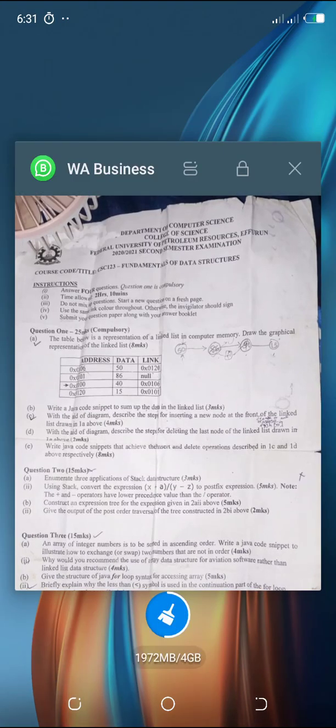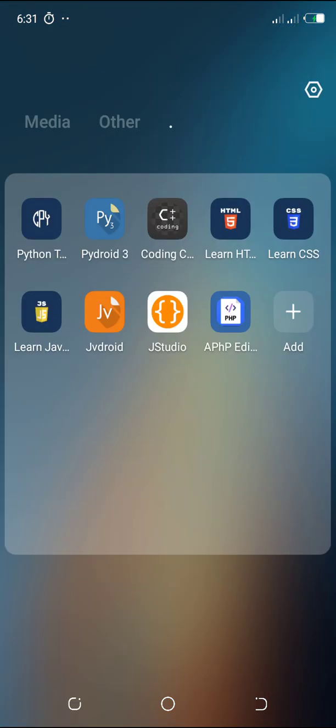Now where are the data in the linked list? The table you are seeing is based on the linked list, right? Now the data that I'm talking about is the 50, 86, 40, and 15 that's over there. All you have to do to solve this problem, like I always say, is go to your code editor.